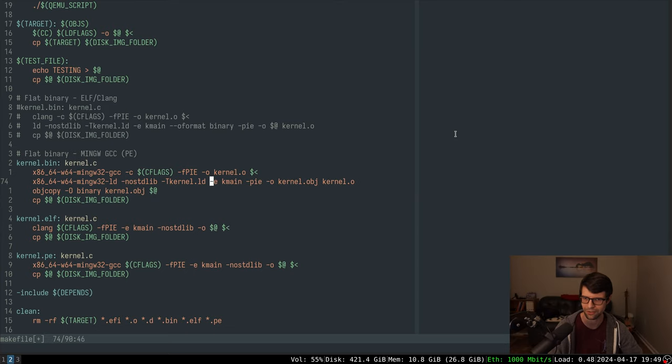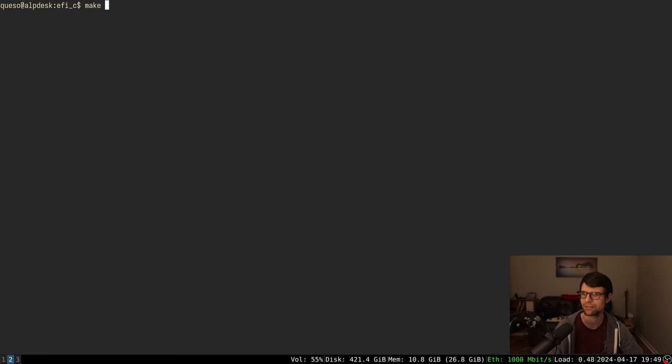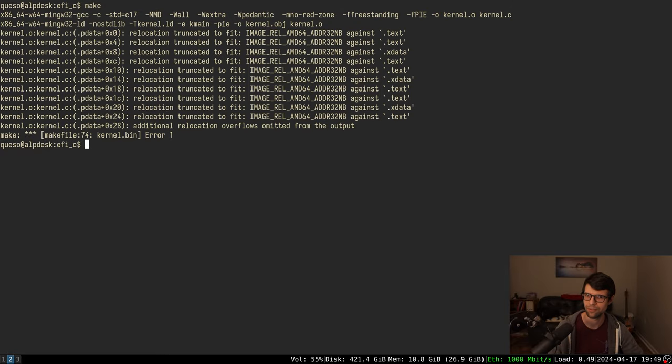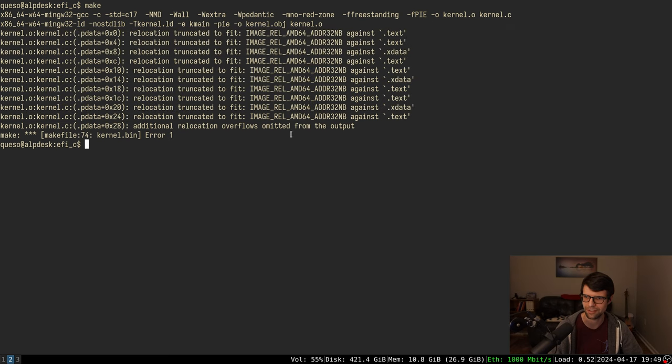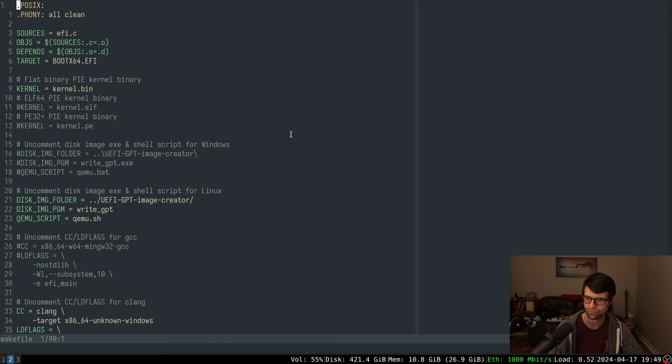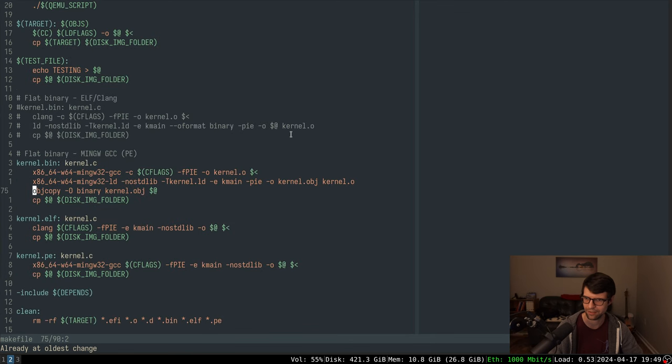I can show that here. If I just remove the bin and we make it, we get "relocation truncated to fit" at these pdata values. It doesn't like it. If you set the image base for the portable executable to 0, then it is okay with that, and we don't get that error anymore.